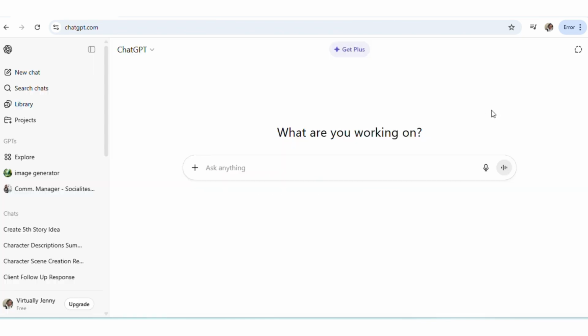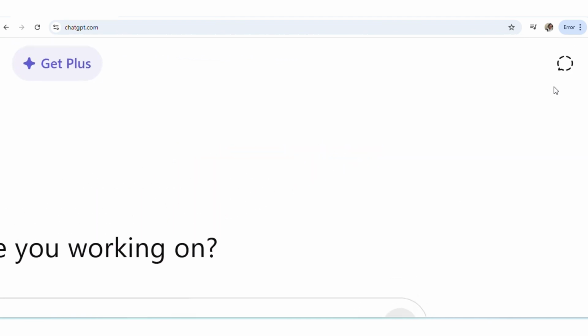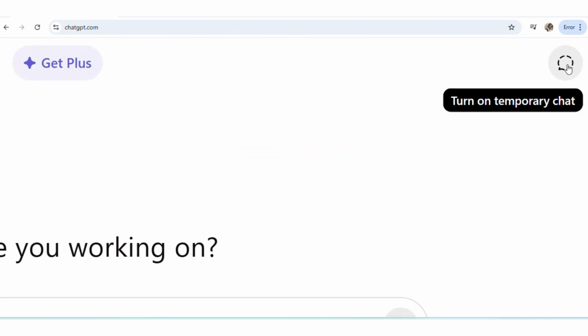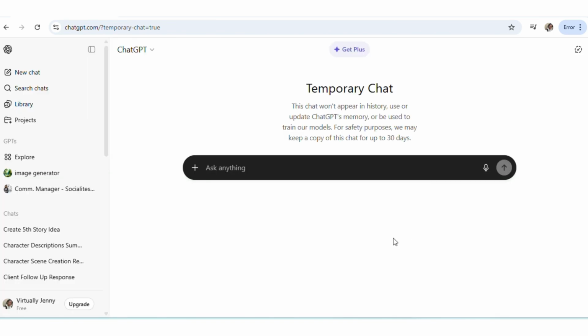You're going to move over to the icon at the top right of your screen, and you're going to see this icon. All you have to do is click it and you turn on temporary chats, and then it lets you know exactly what you've turned on, which is the temporary chats would not be found in your history, would not be used in training other models, and the memory is off. After this question, this chat is deleted. If you refresh your browser, you would not find it in your ChatGPT.